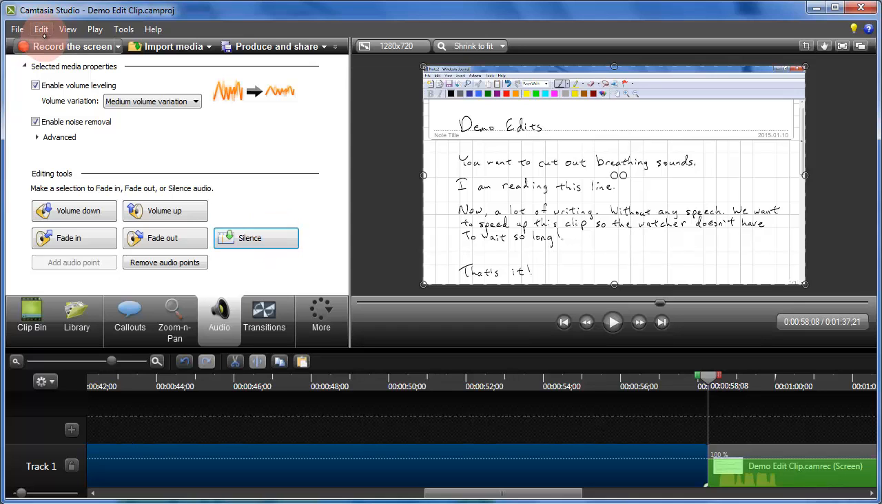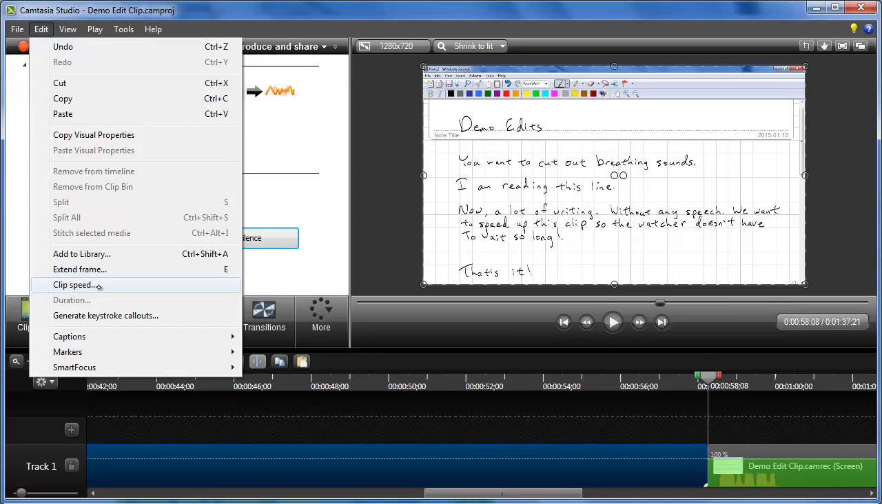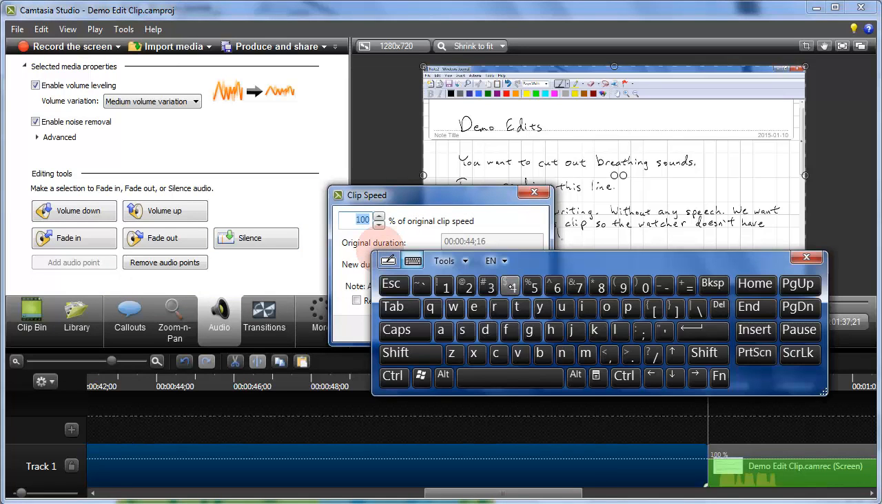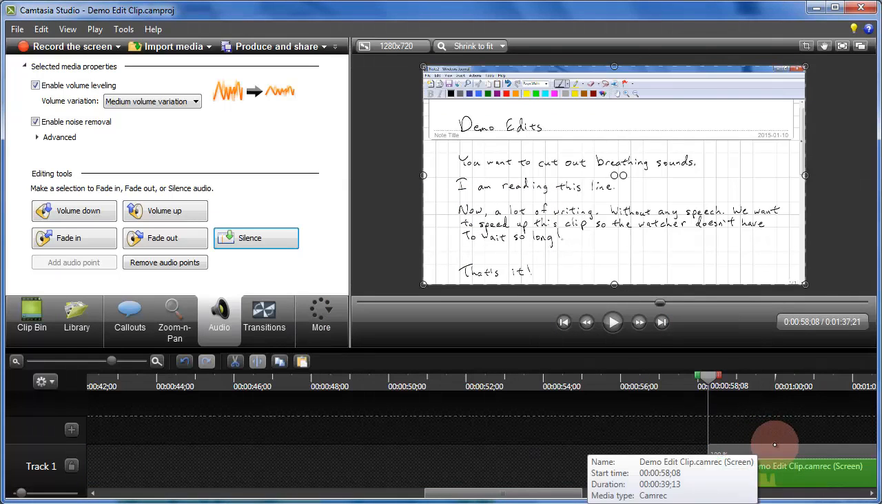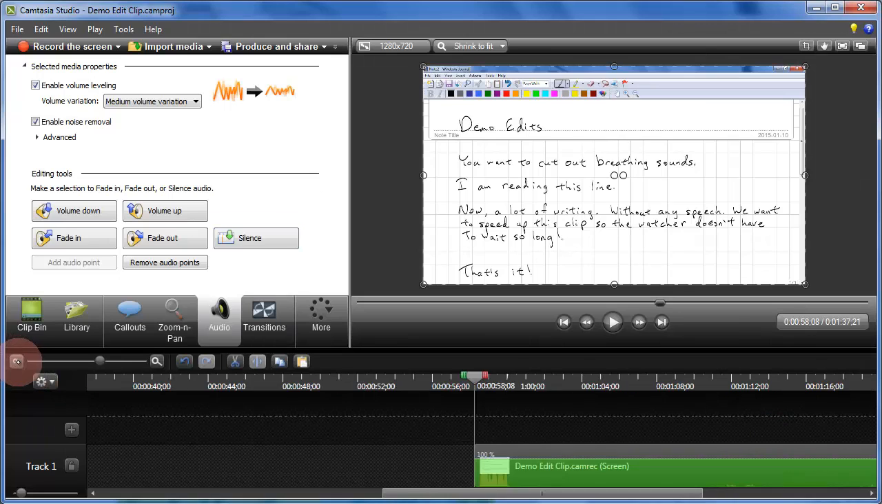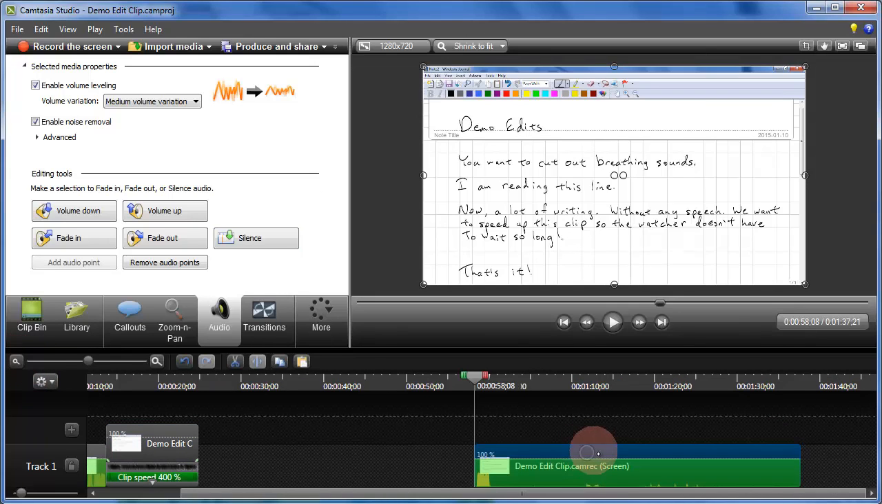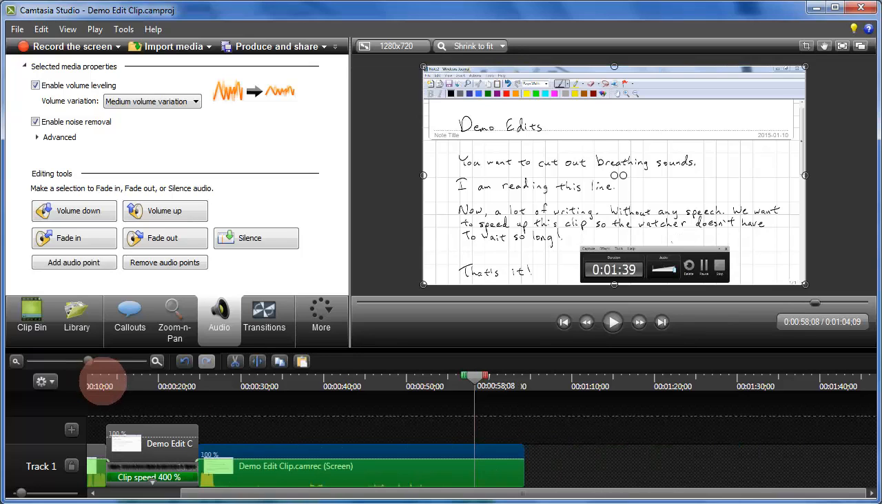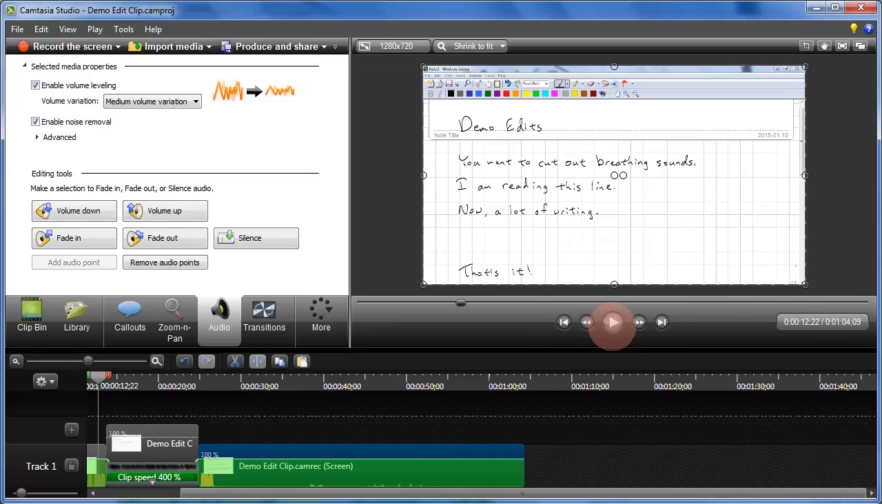The next thing we want to do is we want to edit the clip and edit clip speed. And select whatever you like. I generally make it 300 or 400. This is a long clip, so I'll make it 400. And let's just zoom out. This will make it easier. And then we drag this to there. And let's just play this. A lot of writing. So the writing is sped up quite a bit.